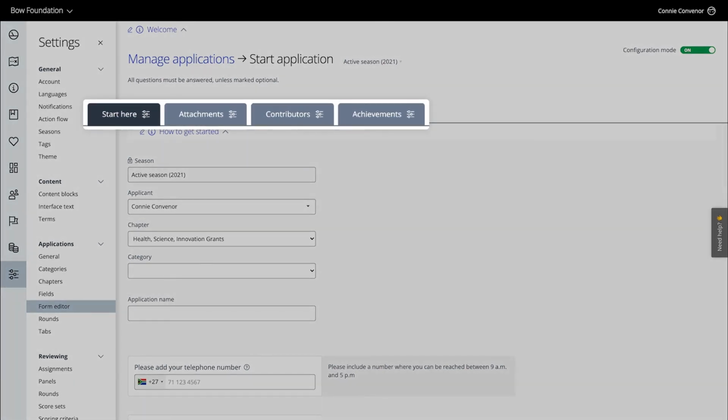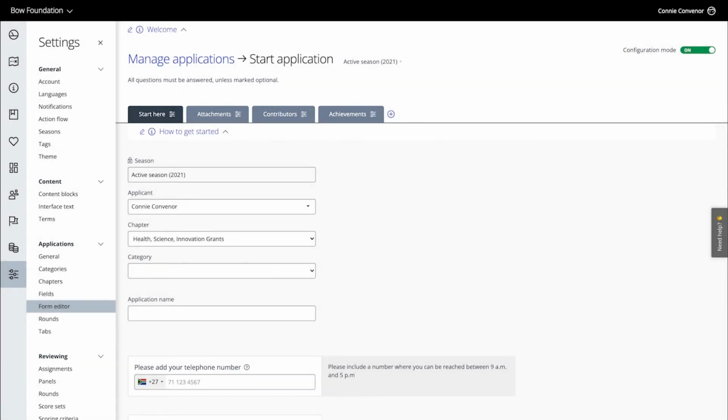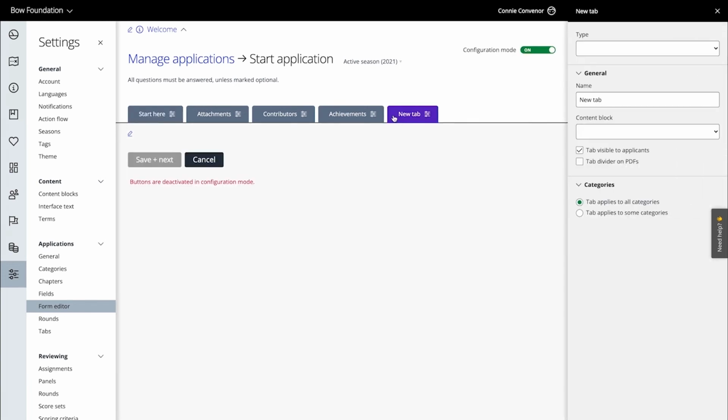Tabs let you group similar questions together, which organises your application form in a user-friendly way. There are 3 types of tabs available: fields for questions, contributors for collecting team or project member information, and attachments for allowing applicants to upload many files at once. Let's create a new tab now. To do that, we'll click on the plus icon at the end of the tab row. The settings for the new tab pops up on the right, allowing us to choose the type of tab. We'll create a new Fields tab, so have selected that option here.